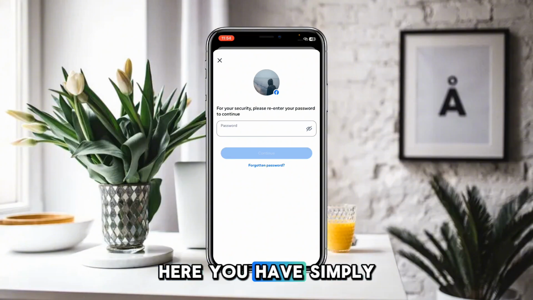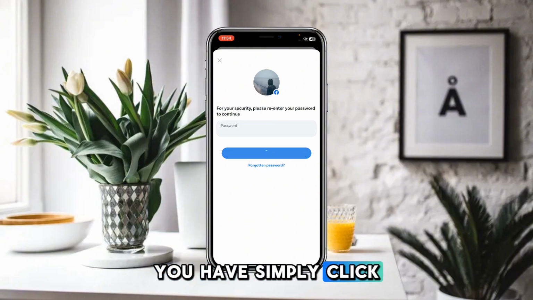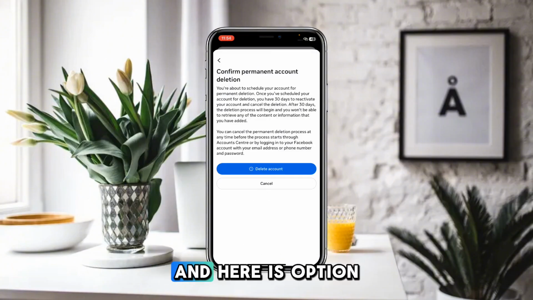And after that, here you have to provide your password, and after providing the password, you have to click on Continue again. And here is the option available that if you do not change your mind, then you have 30 days in which you can log in to your account back, and your account will be reactivated again.